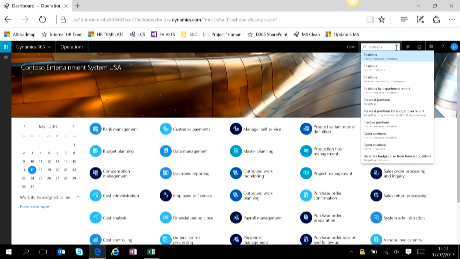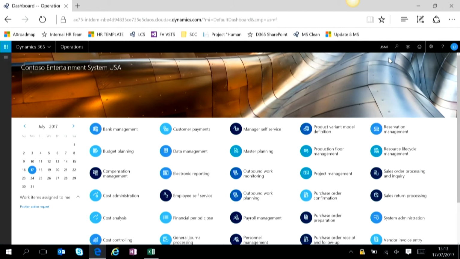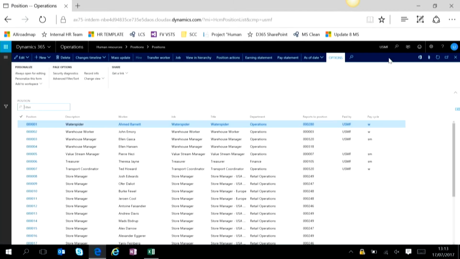So for example, if I wanted to look at a list of my positions, I can click on the magnifying glass, type in positions, and what you'll notice is it comes up with a list of anything that contains the word positions. I can see the area that I want to click into. I select that area and it takes me directly to that link.